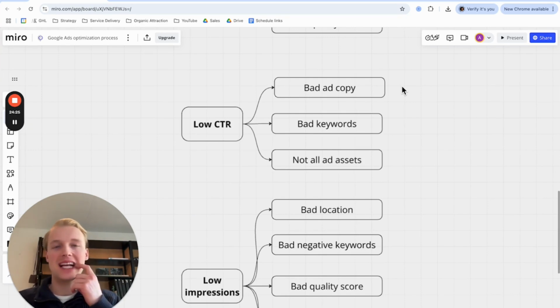And with bad ad copy, we just mean that you have an ad copy that is not talking about the benefits that your service has, or about the pain points of the actual searcher that is seeing the ad. So if you have bad ad copy that is just not aligned with the people reading the ads, they of course are not going to click on it. So then you just need to get back to the drawing board. You need to create some different ads.